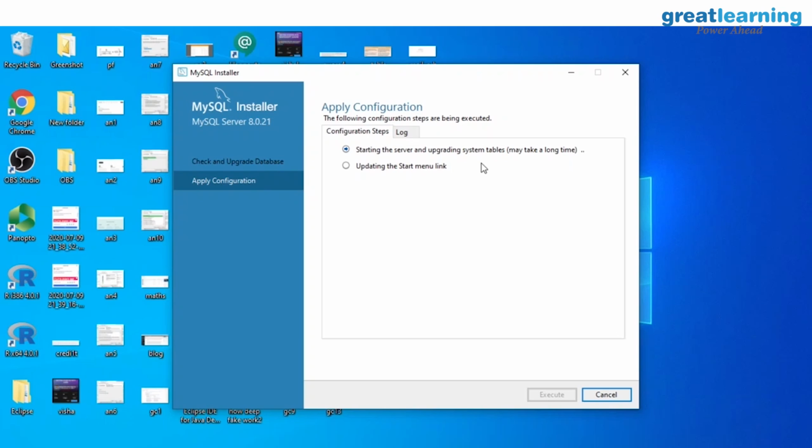And for this, we need to wait a few seconds. Let's see how much time it's going to take. It's already giving a message that it may take a long time as it's upgrading the tables and server. So we need to give some time for this part to be executed. Right, you can see this is already done: updating the start menu, starting the server, and updating system tables. Now I need to click on finish.